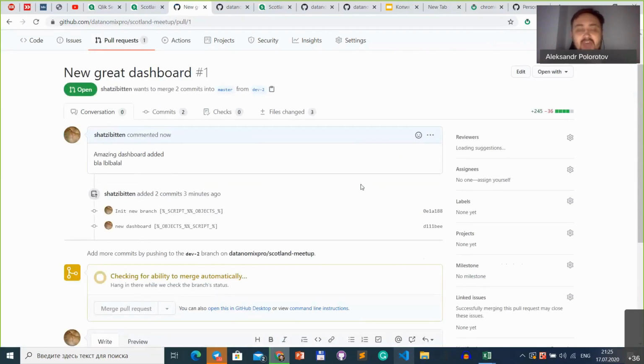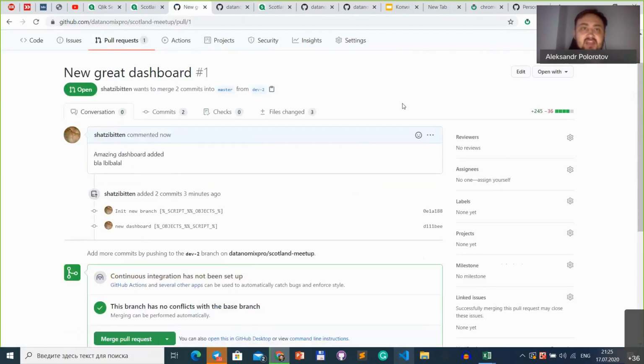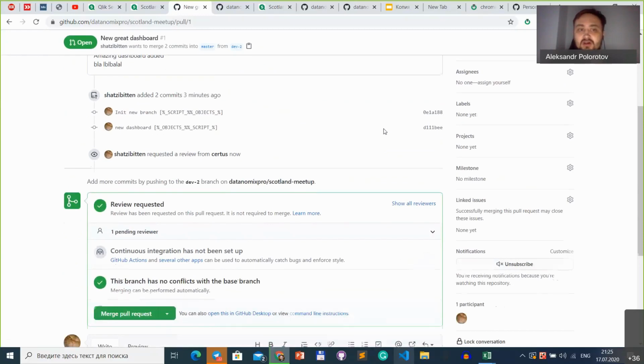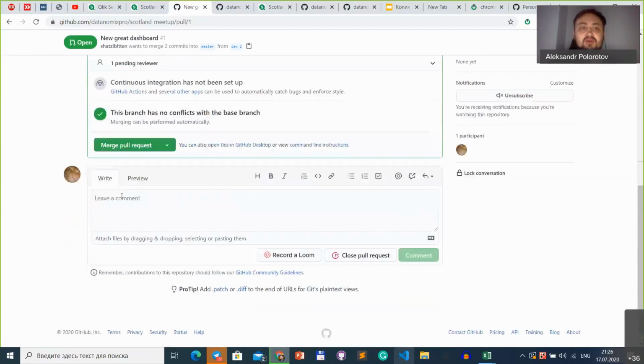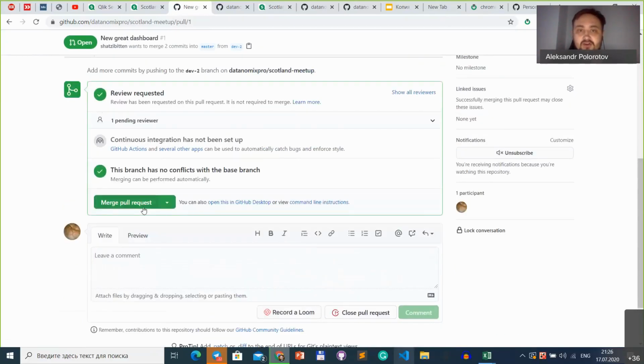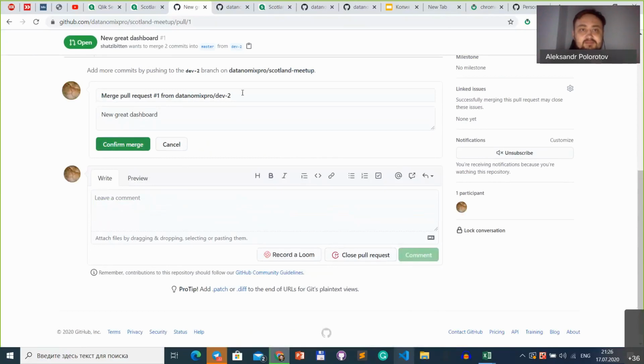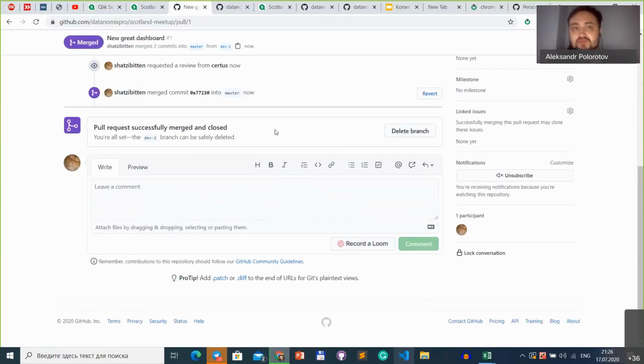If we have many developers in our team and we have a data architect or team lead, we could add him to our reviewers, and only reviewers will have the ability to press merge pull request. Merge pull request merges your development branch with the master branch. So let's press it. The first merge. Confirm merge. Okay, merging. And the pull request was successfully merged and closed.